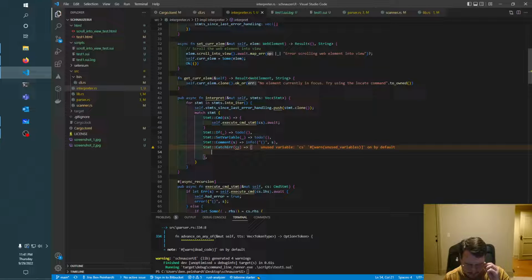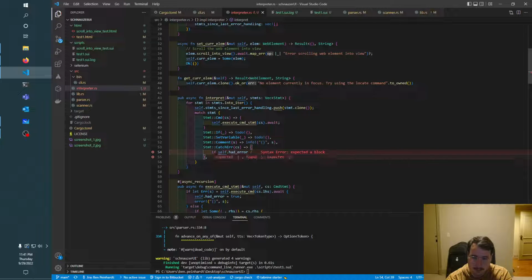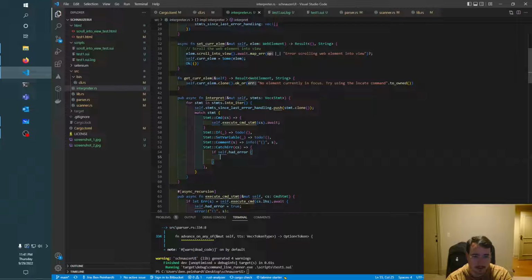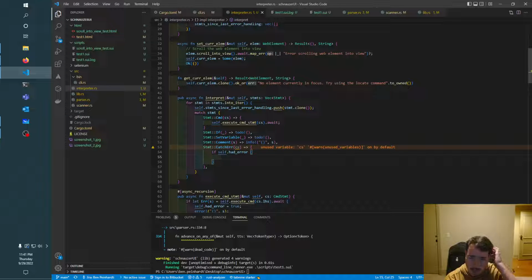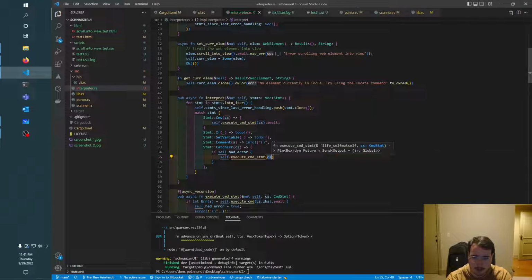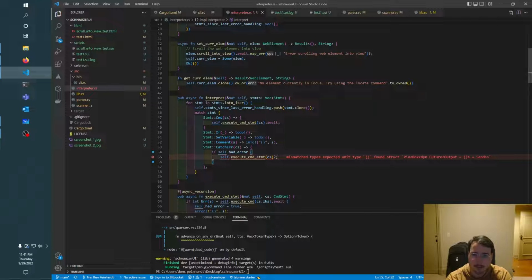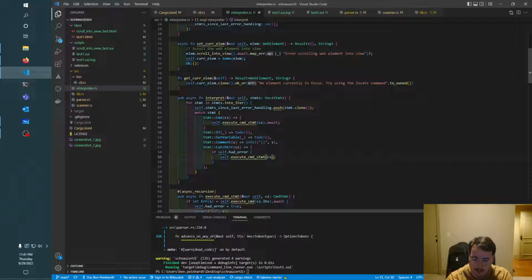So we could say if self.had error, right? If we didn't have an error, we're just going to do nothing and keep going. But if we did have an error, then what we want to do is execute the command statement that was provided, right? I can't error there. Luckily, execute command statement does not return an error. Great.